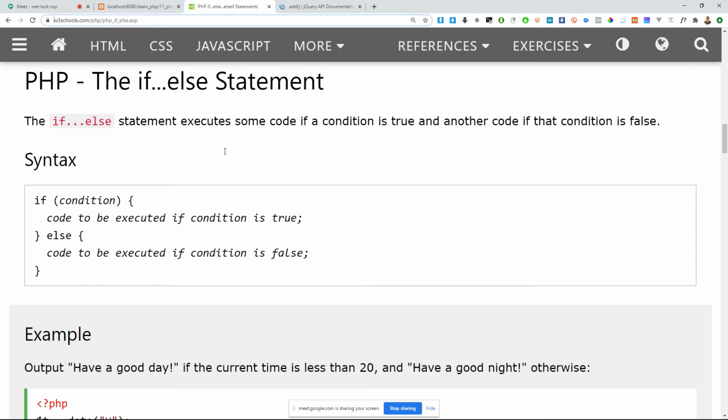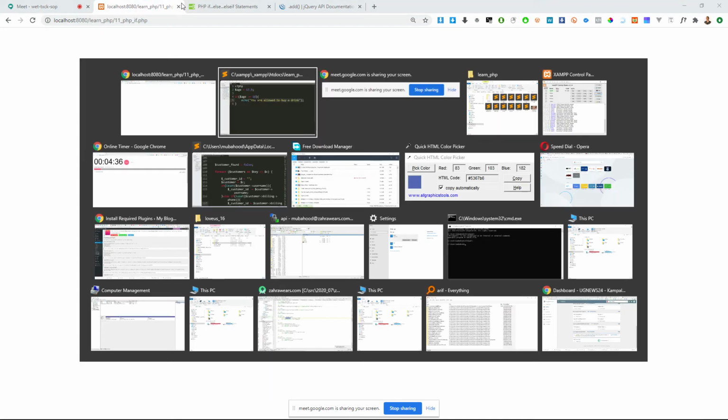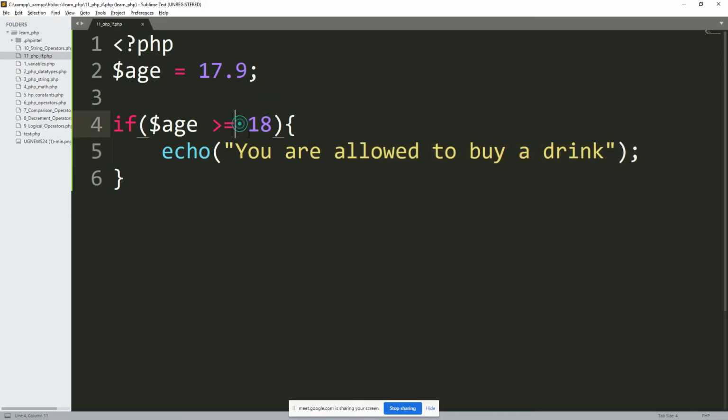So the if else part, we use it to check in case the first condition is not true, then what else should we do? Remember, in the previous example, we just checked if someone is more than 18, then we shall allow them to buy a drink. So what if they're less than 18? We need to tell them something.